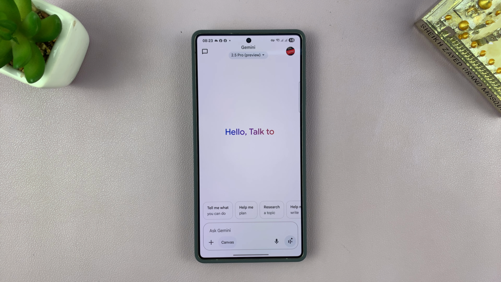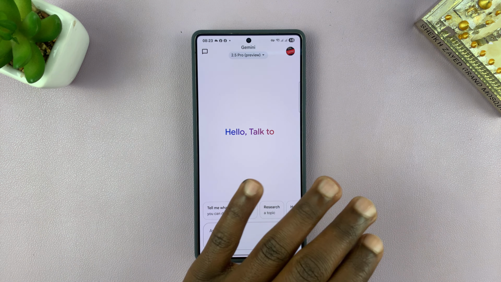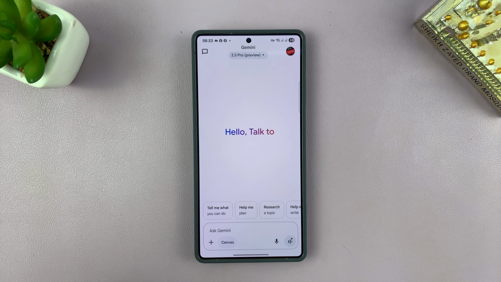So today I'll be showing you how to delete your Gemini activity log. So this is a log of all activities across all apps using Gemini. So this is very simple.